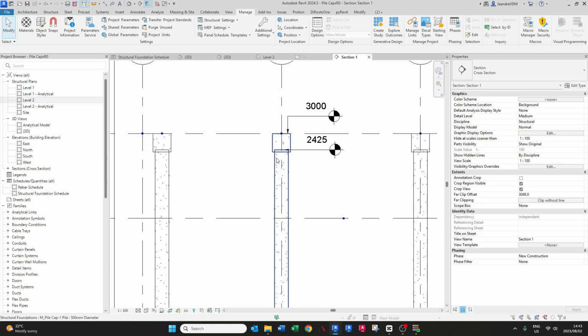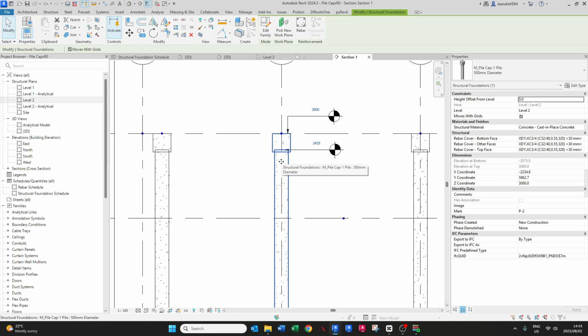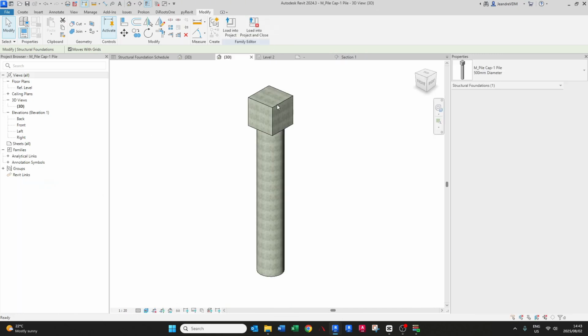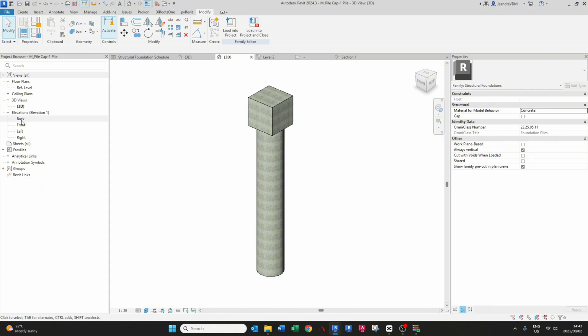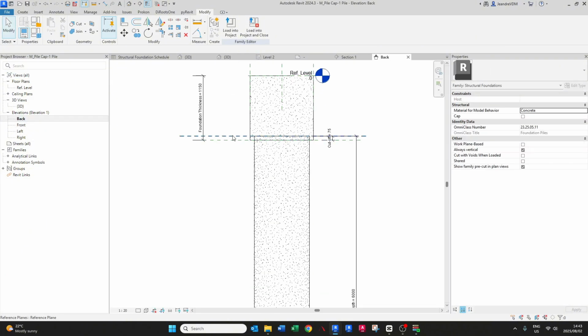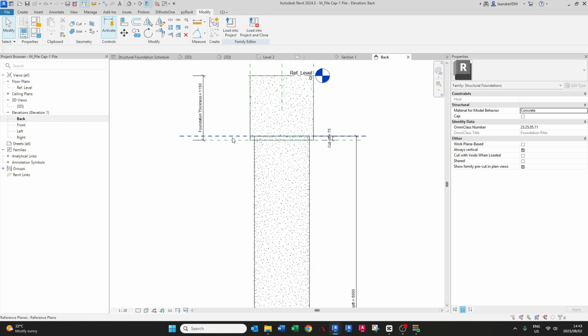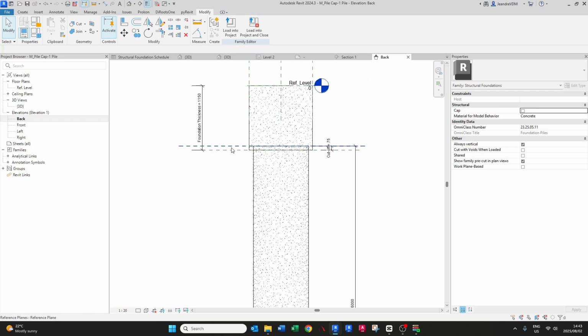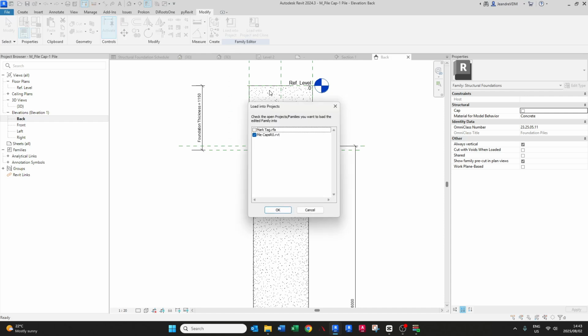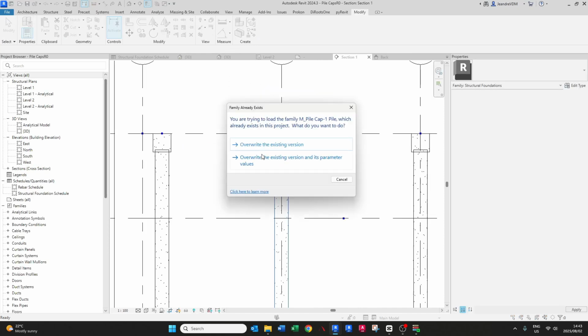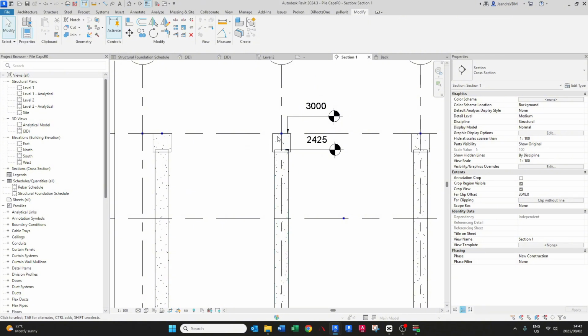So how do we go and fix that? Just click on your pile, say Edit Family, and then we can go to our elevation. What we want to do is click on this reference plane and make sure Defines Origin is ticked, so that it defines this as the origin of your Z coordinate. So if I load this into my project, okay, overwrite, obviously nothing happens now, but you'll notice once I run this.